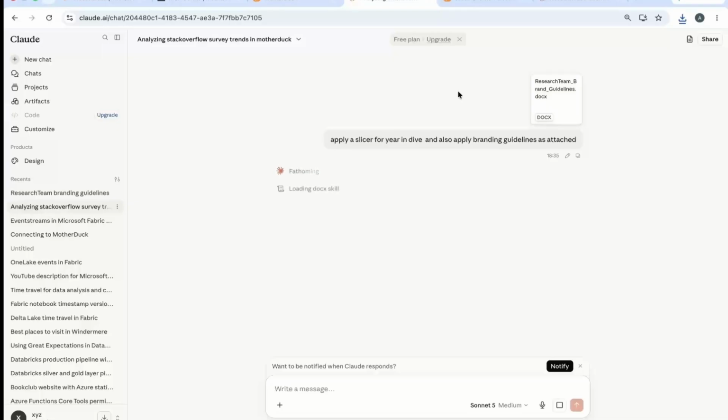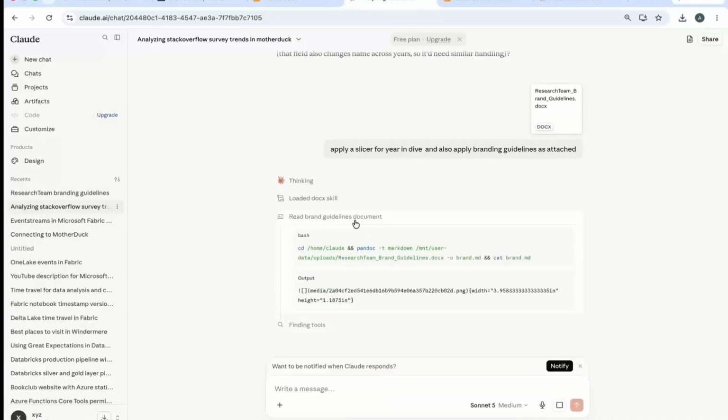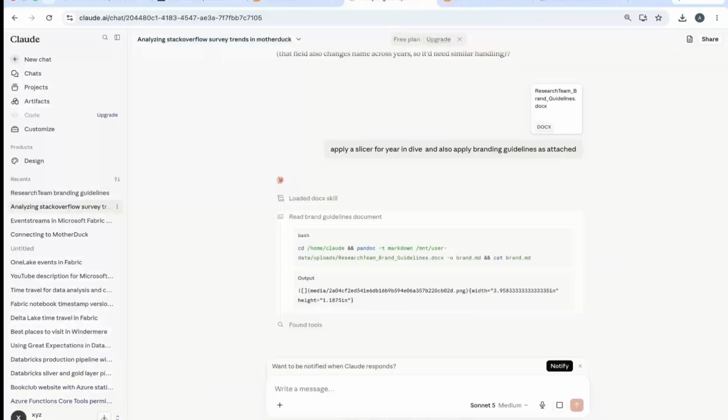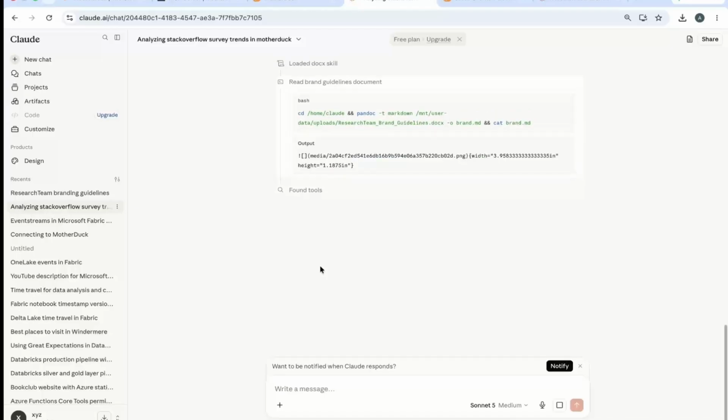I have all flexibility. We will quickly see what all tools the MotherDuck team is going to expose that is being used by the model, Claude model, that is Sonnet. So it's loading the skills and then it's reading the guidelines document as we have instructed. And I'm sure it will change everything now. Now it's checking the tools again, what all tools it can use to update dive full rewrite. Then it's loading the skill.